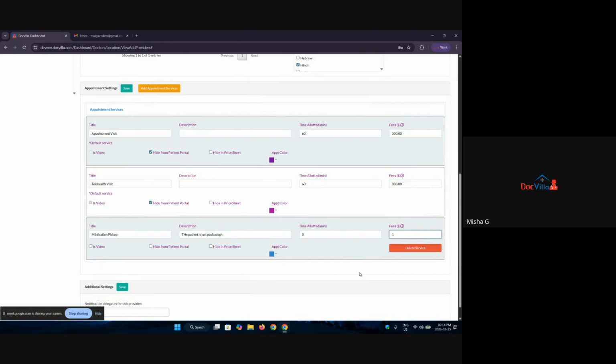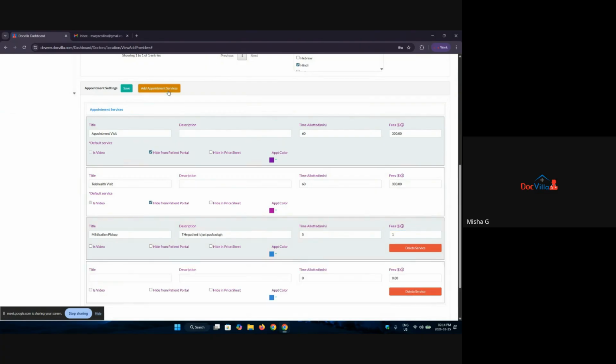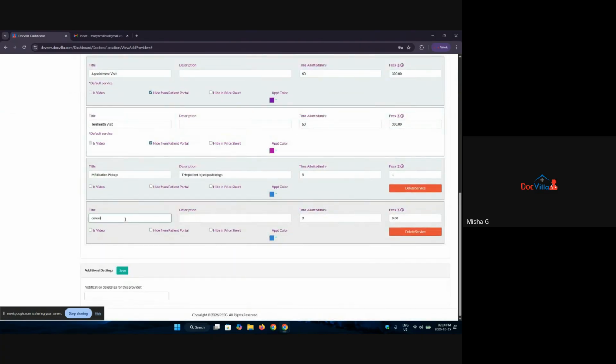For example, $1 that I'm just putting for right now. And then I can choose whether it is going to be in a video, of course not, because it is just a pickup. And then I can add another service, which is just a consultation service, right? You can put in a description of your own. You can do the time allotted, let's say 15 minutes. I can put in the fees to be $150, and if it is a teleconsult, I just select video. If it is not a teleconsult, I just select nothing and let it save. I can also set the color for my appointments if required.